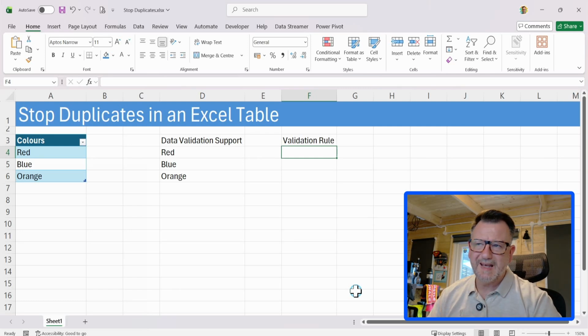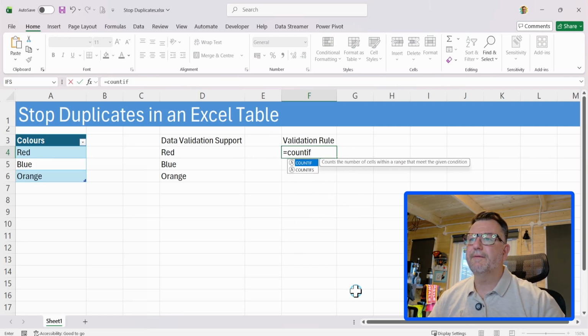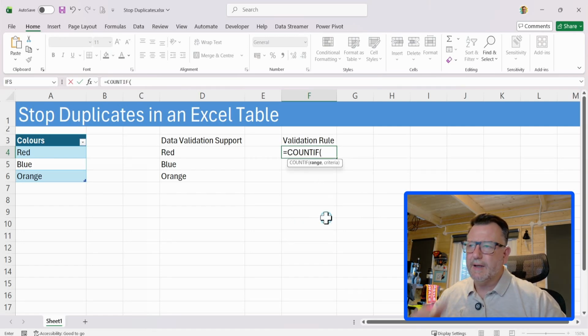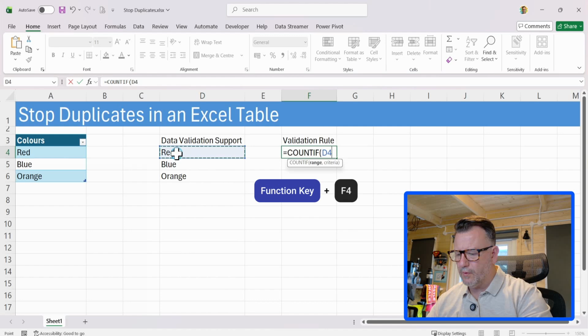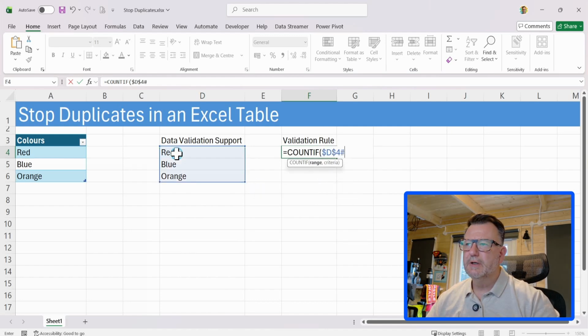We're going to use the COUNTIF function. If I do equals COUNTIF, the range is going to be the spill range. So I'm going to select where the spill range starts, press F4 to make it absolute, and then add the hash key to reference the whole of the spill range. Then I'm going to do a comma.